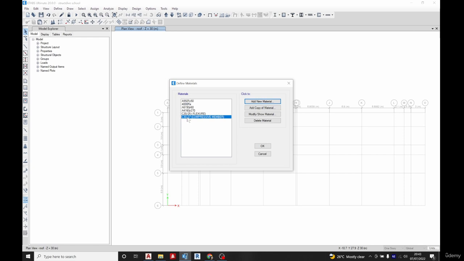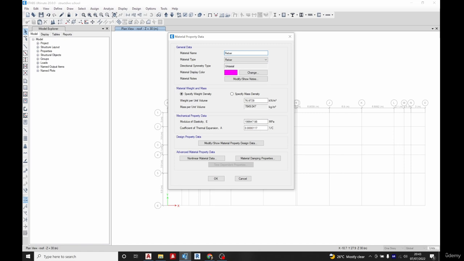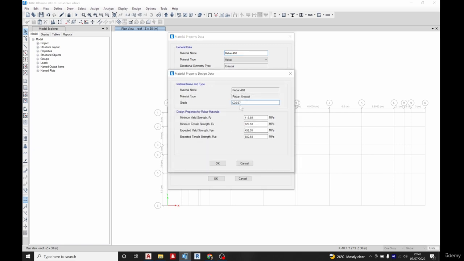Next thing we need to do now is to define our rebar. So you come to material type, rebar. Okay, so there's nothing here. You click OK. So the grade of my rebar, I want to use rebar 460. So I can work on whatever I want to work at this point. Then I come to this Show Property Grade. I just change the name to 460. So this is what we have here, 460.